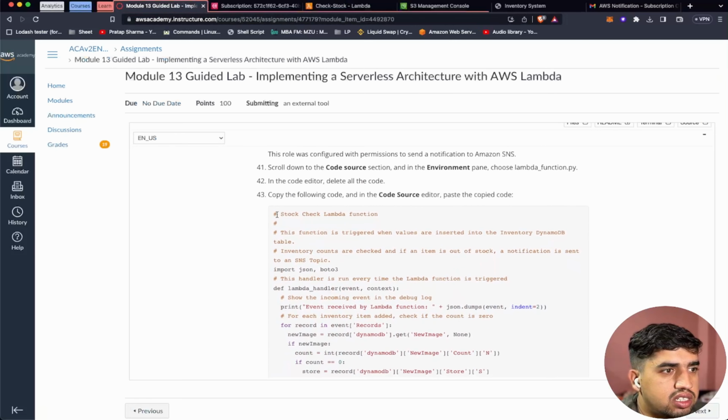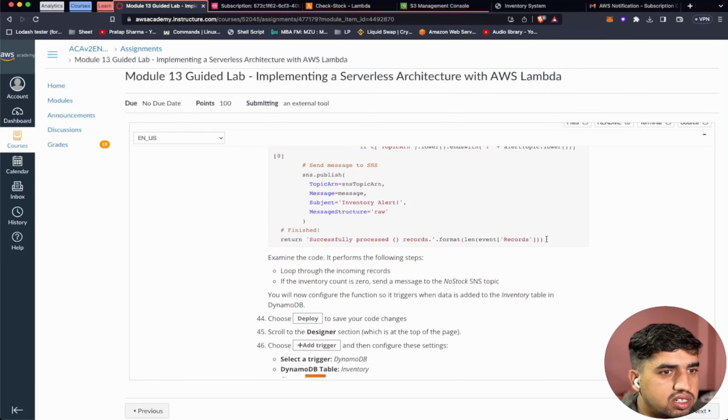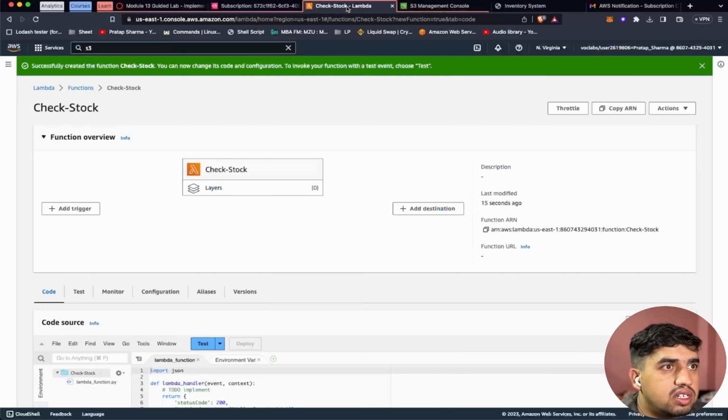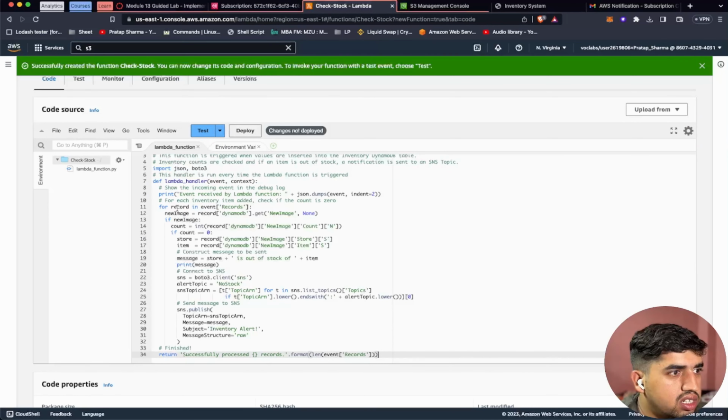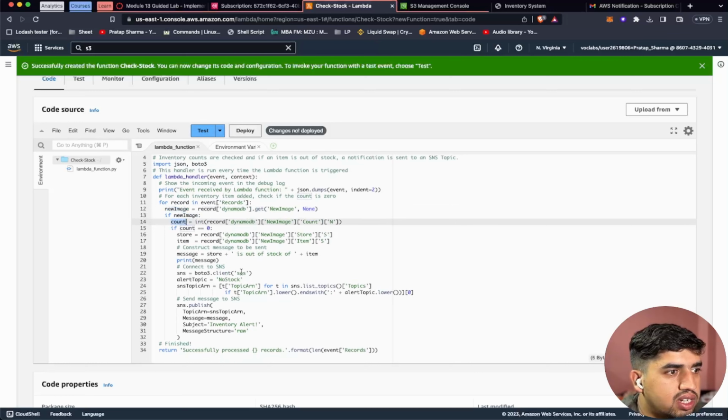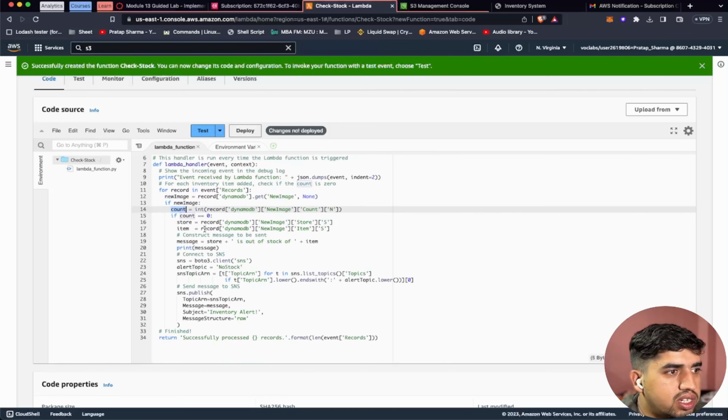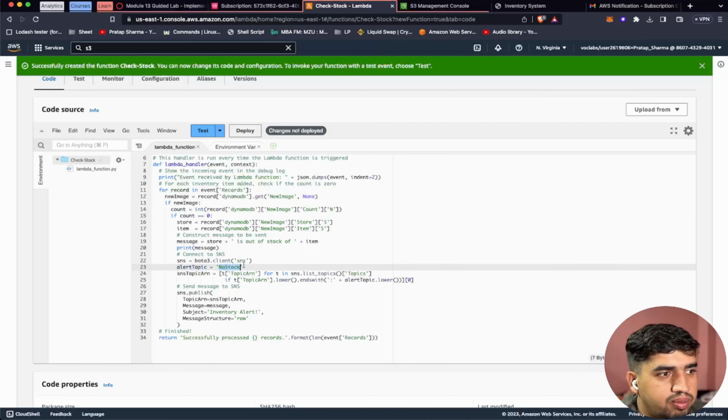This role was configured with permission to send notification to Amazon SNS. And then let's copy paste this code again. So okay, we can do that here. Let's remove all this. So what this will do is, whenever this is triggered, from the event it will extract the records. For every record it will go and check this DynamoDB and get the image. For every new image, it will have the count, and whenever there is no count, it will send this message to this topic, that inventory alert. So like, the store is out of stock, correct?